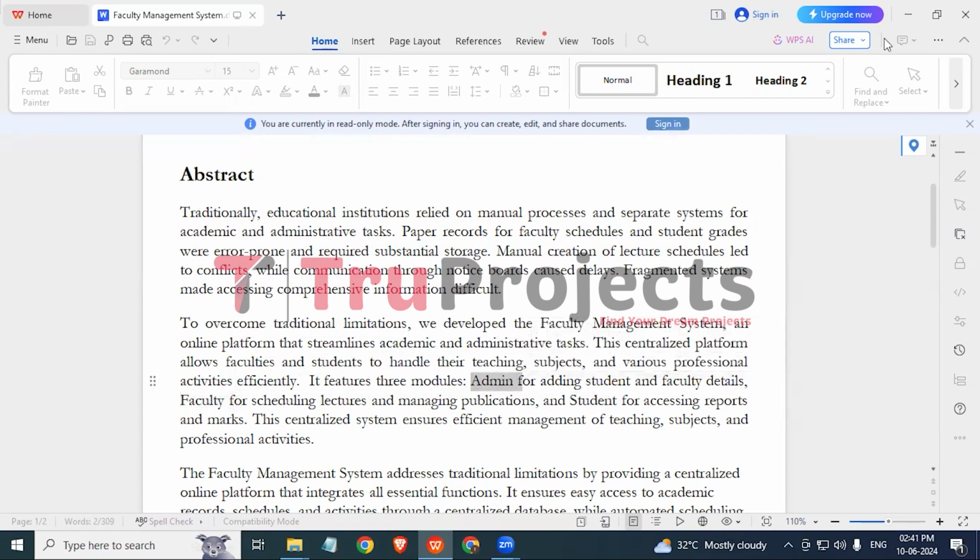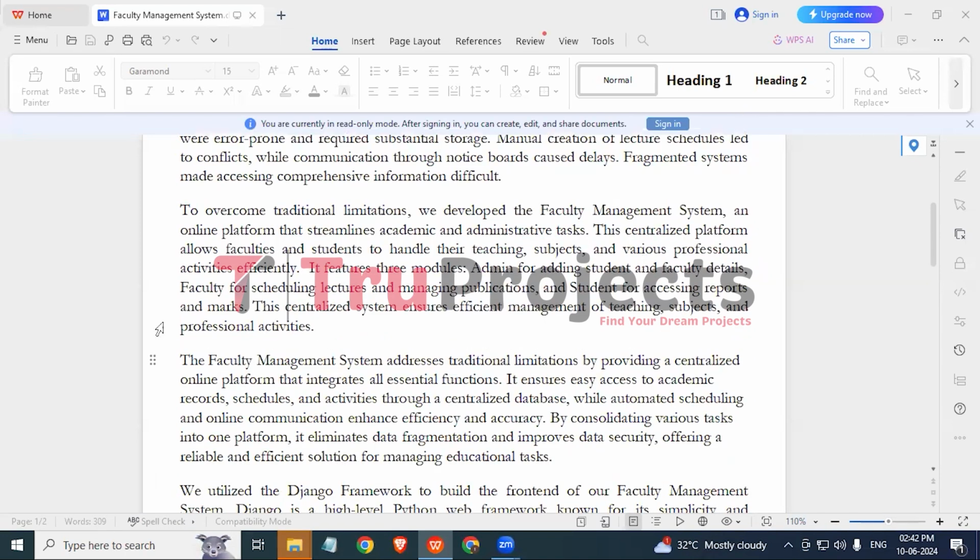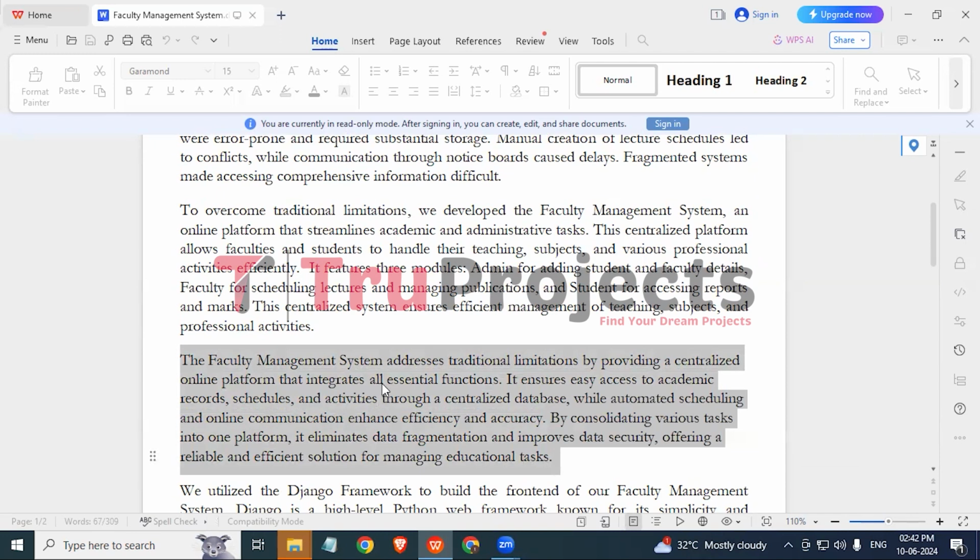Coming to admin, this admin module enables the addition of new students as well as faculty details. Coming to the faculty module, it supports scheduling lectures and managing their publications, and the student module allows students to access and view relevant reports and marks. This centralized database ensures easy access and management of academic records, schedules, and professional activities. This automated schedule reduces conflicts and enhances efficiency, while online communication ensures timely and accurate dissemination of the important information.